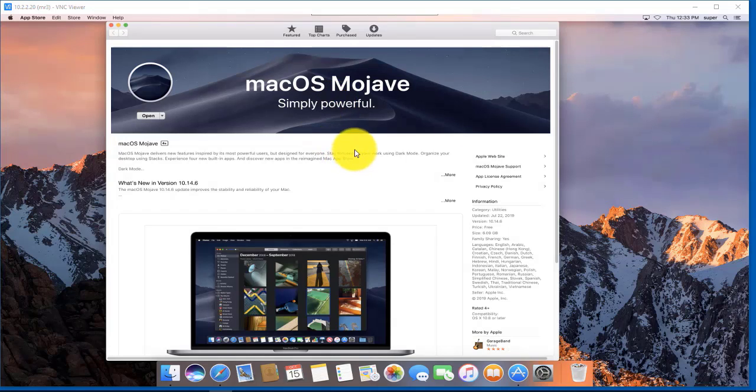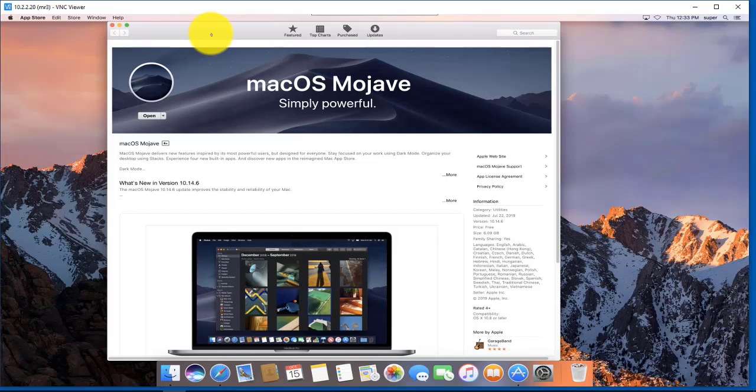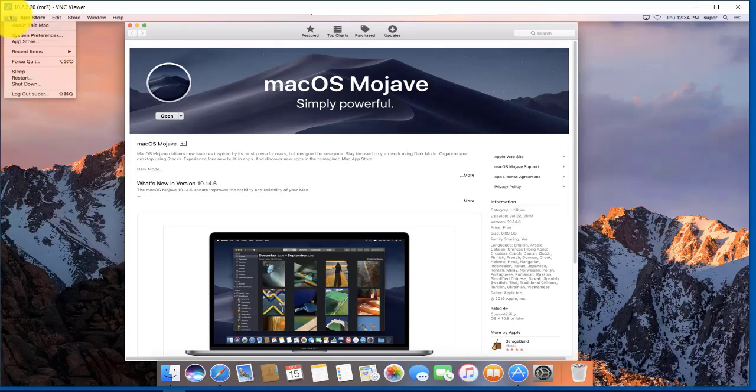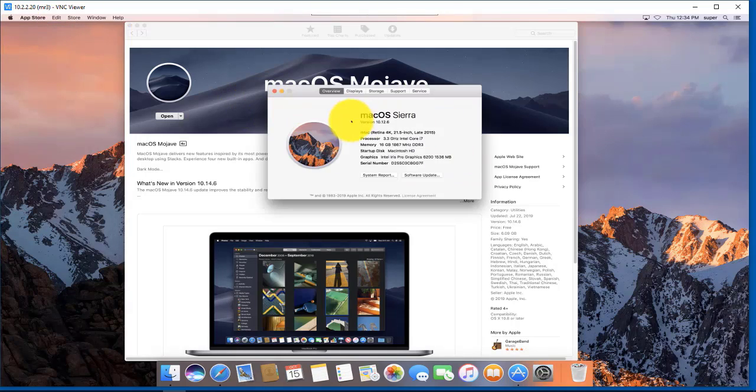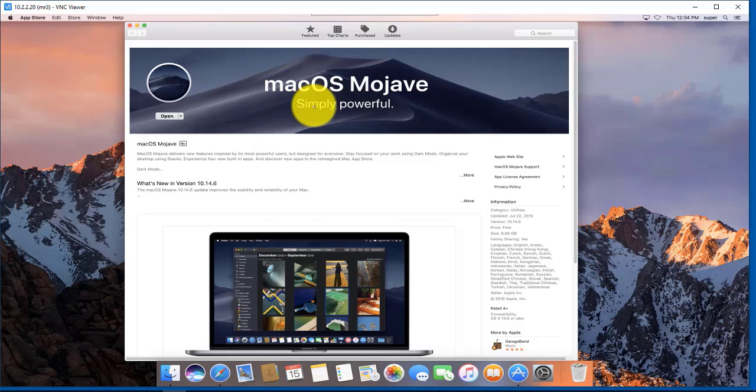Hello everyone, so I want to update my Mac. It's an iMac and it's High Sierra. As you can see, if I click About This Mac, that's the operating system, macOS Sierra 10.12.6. Now I want to update it to Mojave.